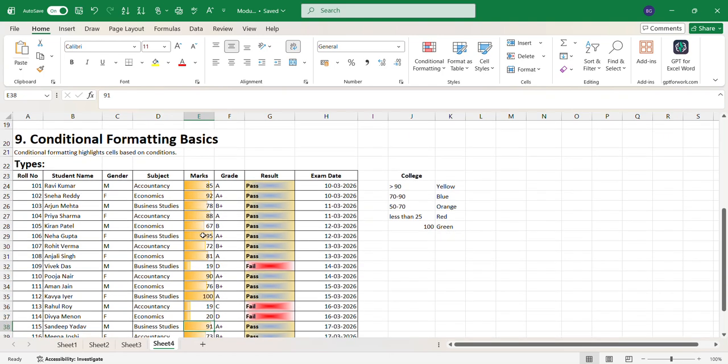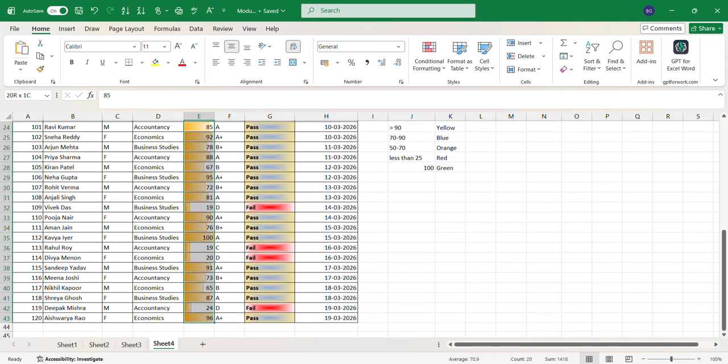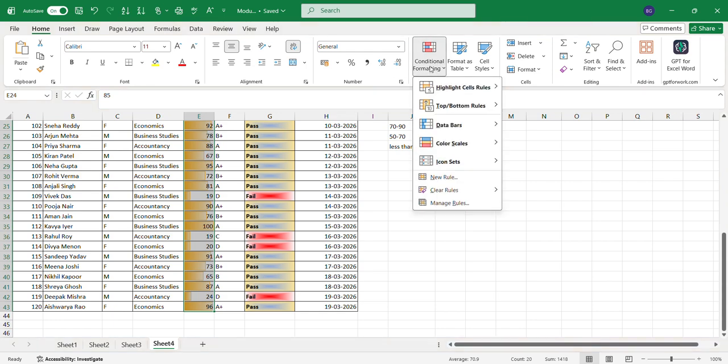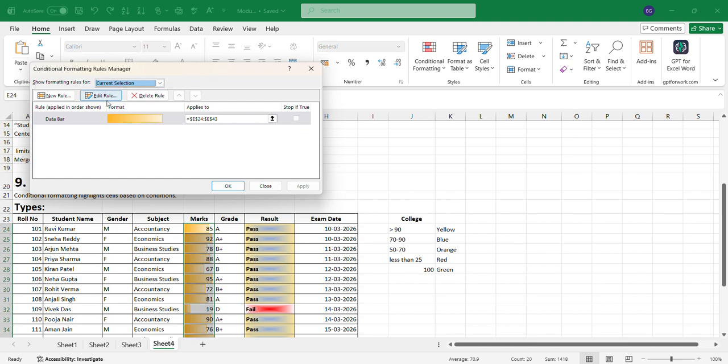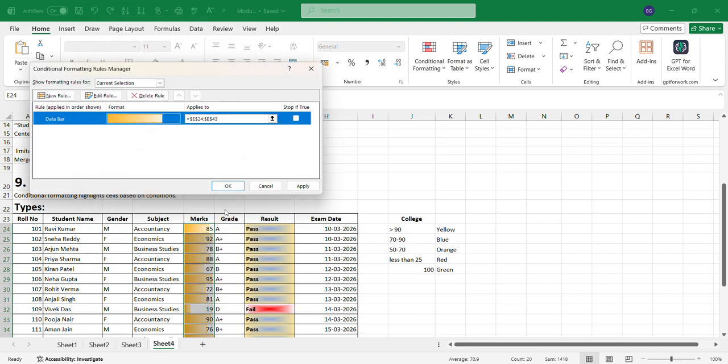Say for example, if the value is 19, the bar which is created is small. If it is 100, then there's a full bar. Now, if I don't want these values to be represented here, and I want only the graph, what I should do is select the entire range again. I will go to conditional formatting and go to manage rules. In manage rules, I will select edit rule, and in edit rule, I will select show only bar, and I will click on OK.